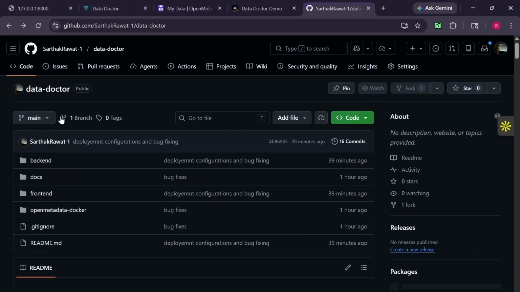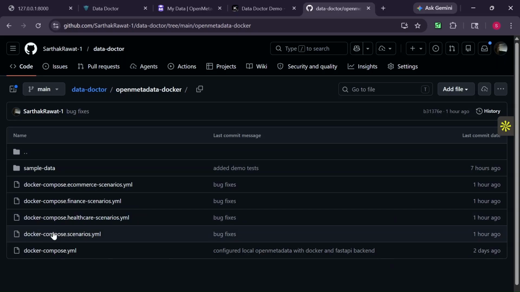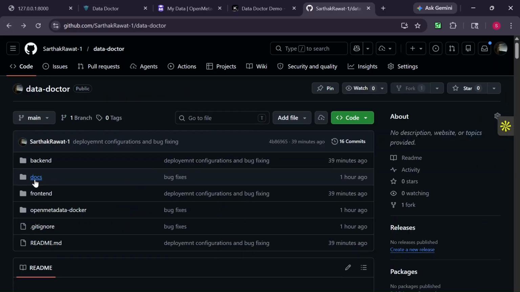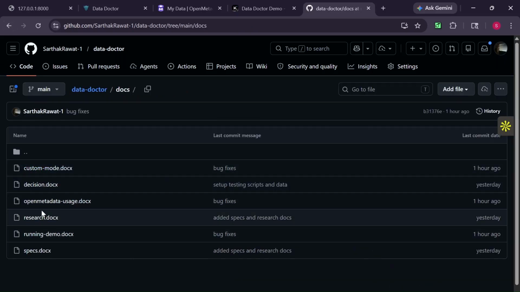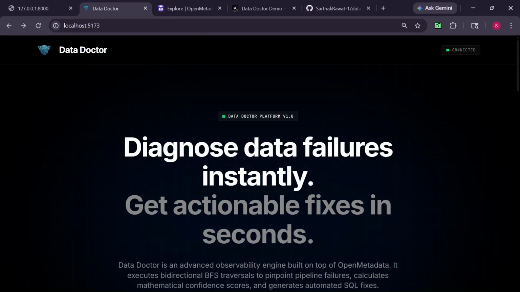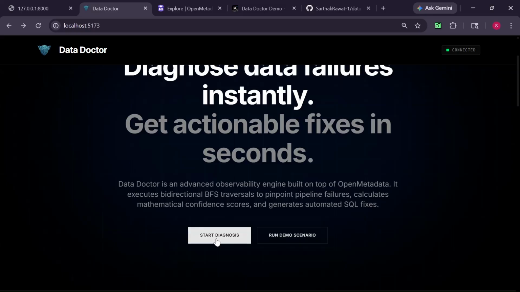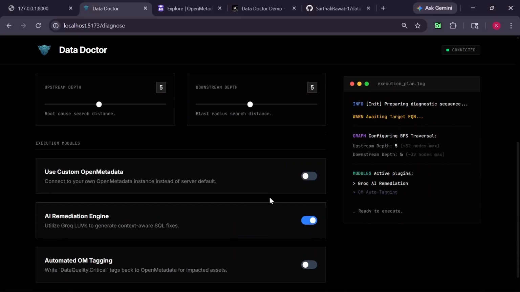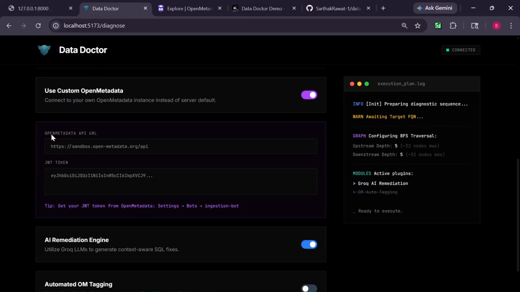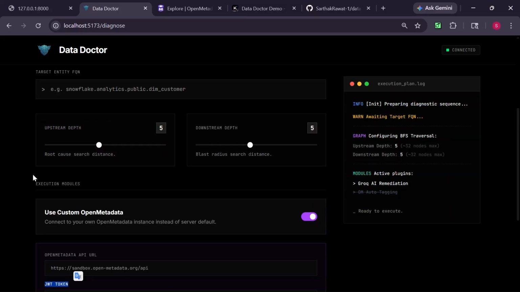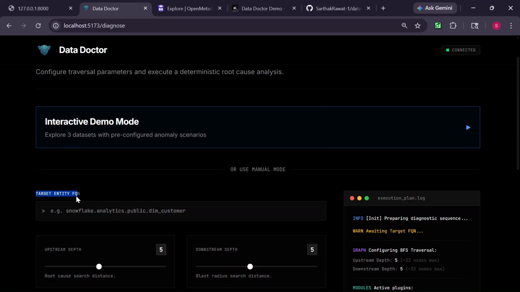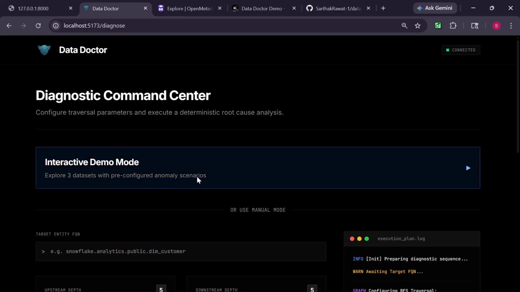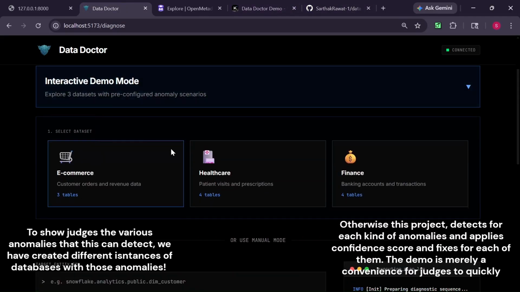If you go to this OpenMetadata docker folder, here will be the Docker compose file to set that up. And documentation will also be available to test it using the running demo and custom mode. So this is the project available on the platform. You can see that we have two options. Usually, if users want to bring their own data and test it, we have provided a custom option. Then you can simply add your API URL, the JWT token, and the resource that you want to analyze. Otherwise, if you have a local setup as we show here, then you can simply select one of these.